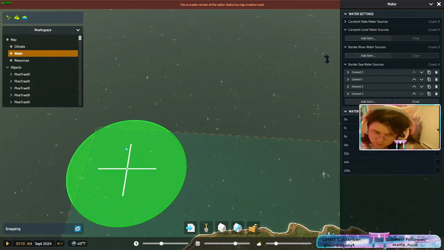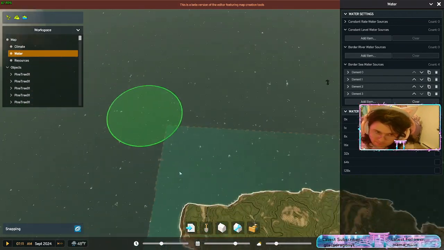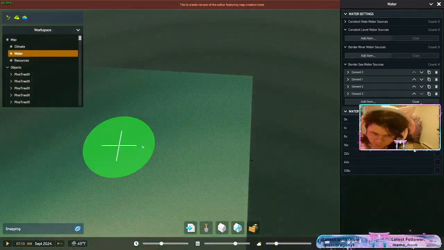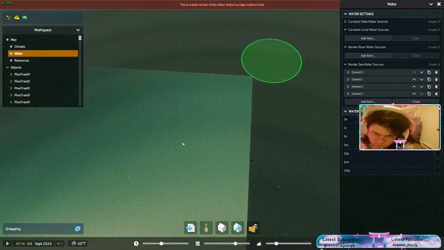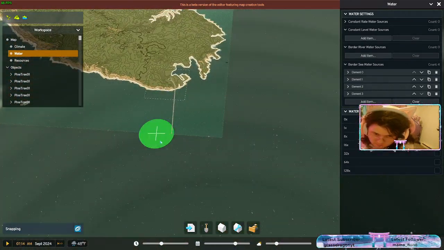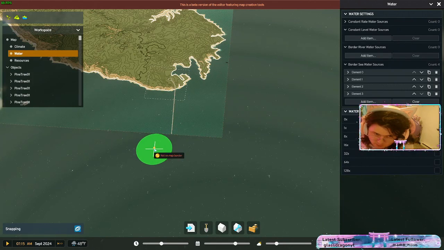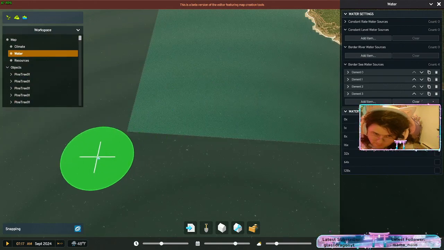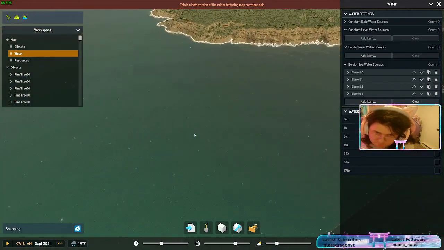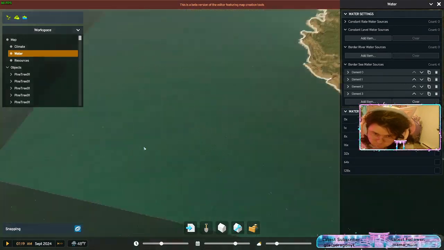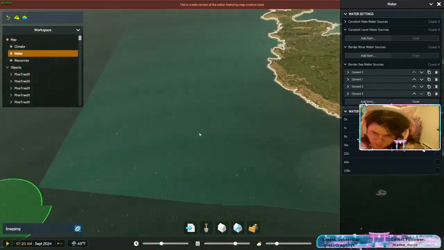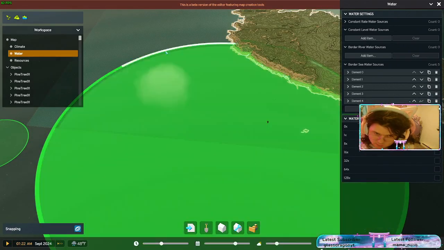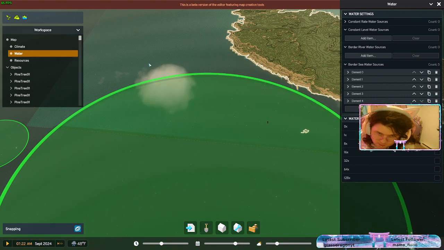So what I'm going to do is I'm just going to shift the water. If they ever do, just shift it to the corners of the map. Shift it out of the map. And then I'm going to freaking duplicate.